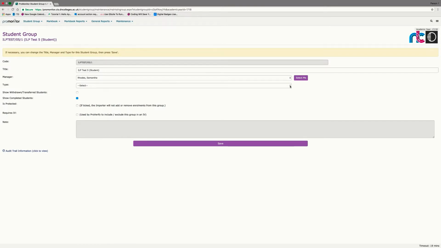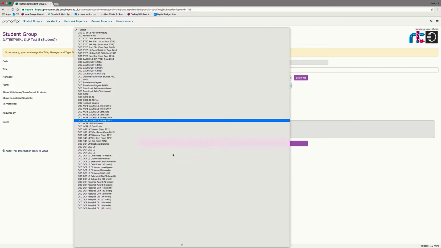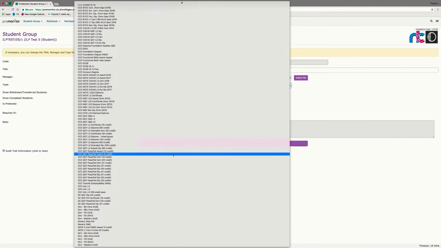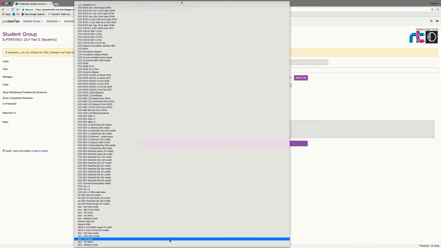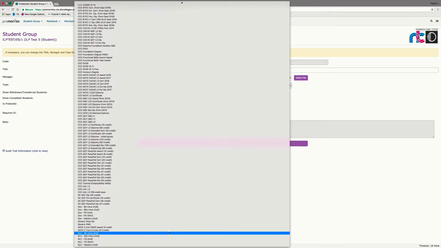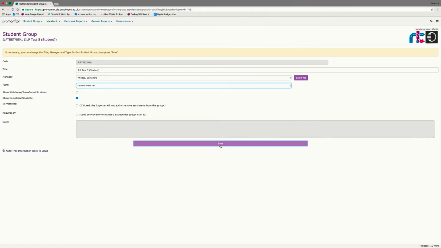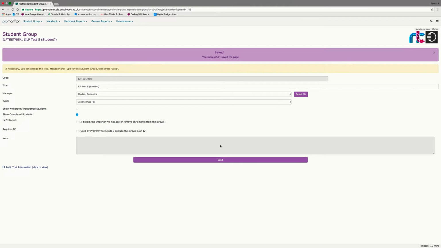The next step is to choose the course type. So in here we are going to select an example type, which is a generic pass-fail, but you can choose the type of qualification that you need. So if you are doing GCSE, you may choose GCSE 9 to 1 fine. Once you have selected this, click save, and that will have added the type and manager to that course.